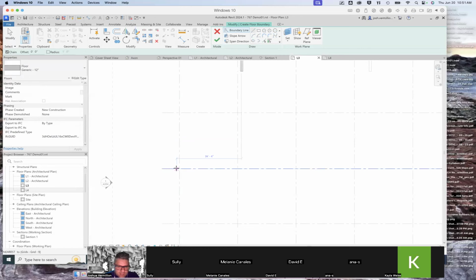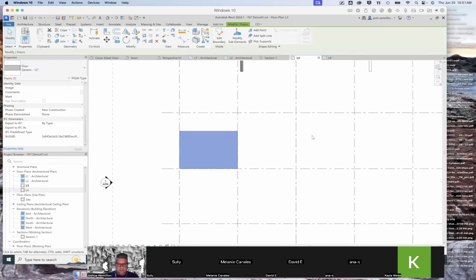I can even see how far away I am from these things. That's interesting. So let's say this is the extent of my property line. I'm going to go 8 feet out and then start creating a slab here. I'll close that up. And there's a floor slab.